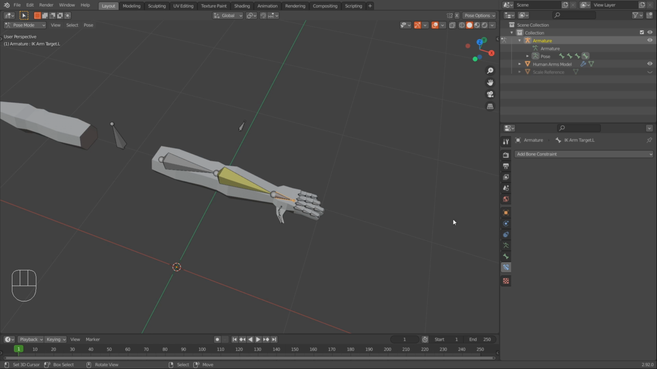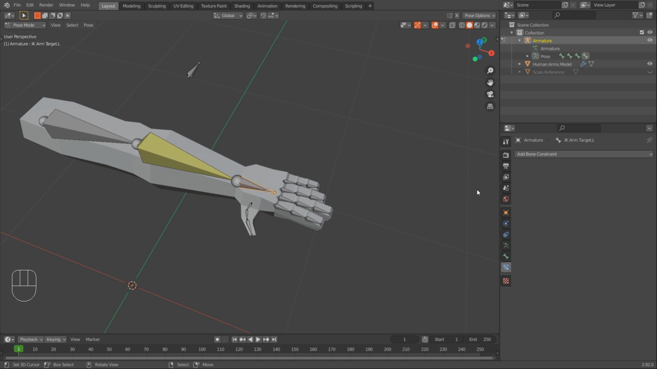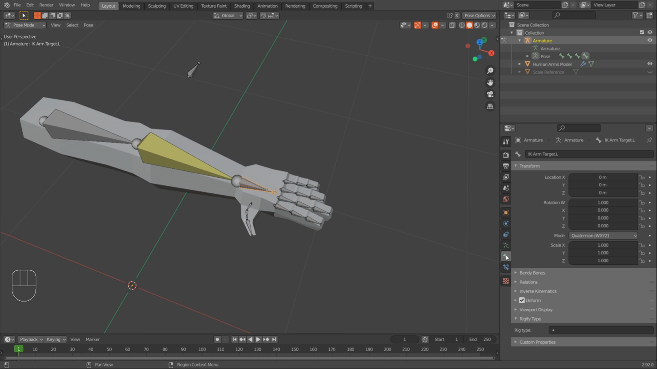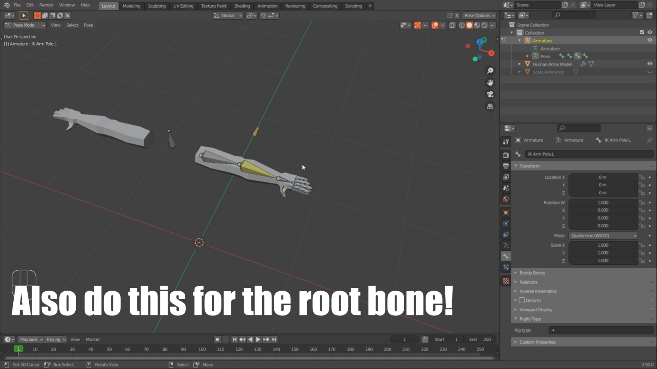Okay, now we just have to copy this. One more thing actually, make sure you select the IK arm target, go to the bone properties tab, and uncheck deform, because we don't want this bone to deform anything. This is just a control bone. And same thing for the pole arm or the IK pole. Make sure that it's not deforming anything.